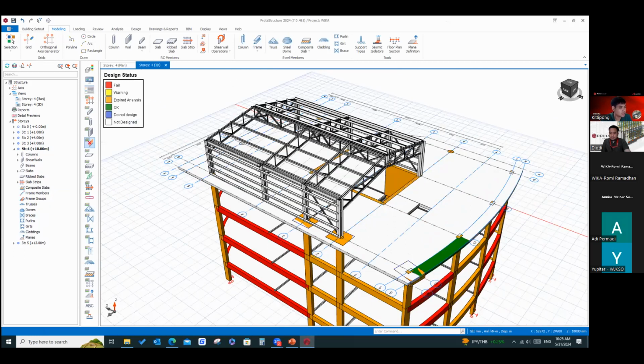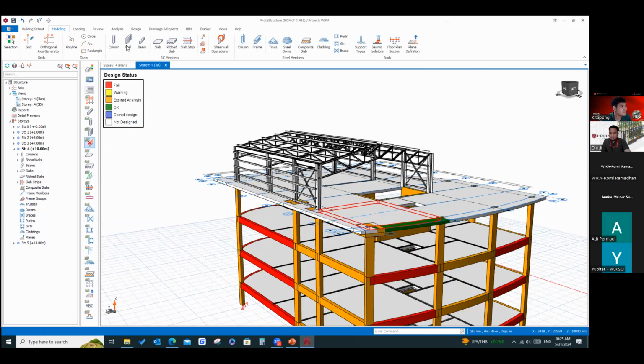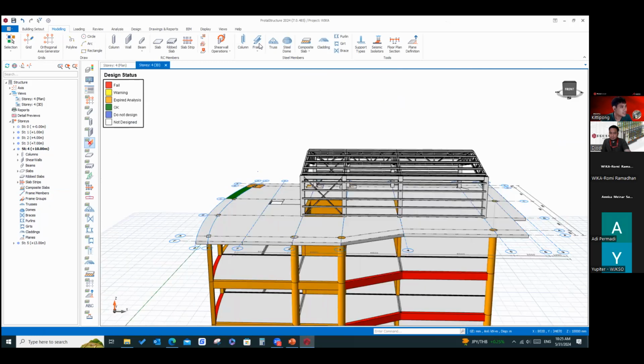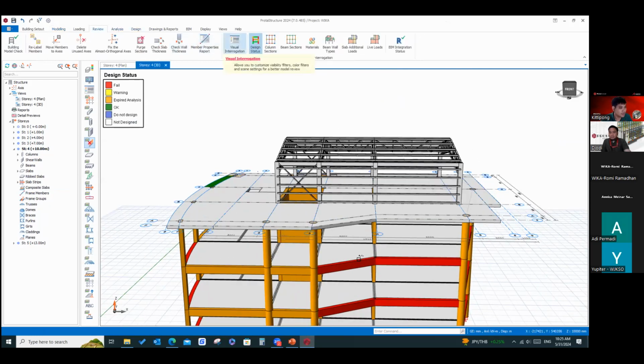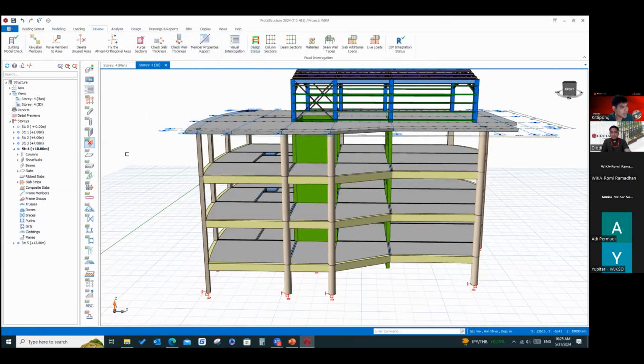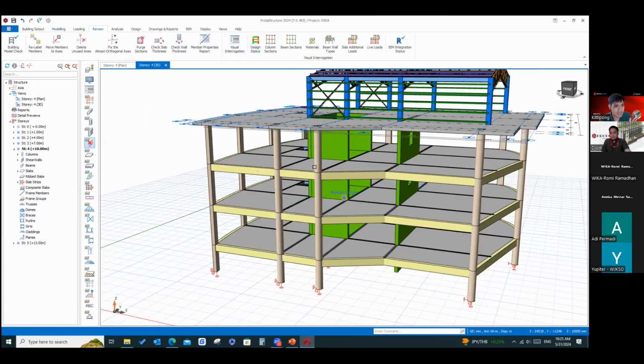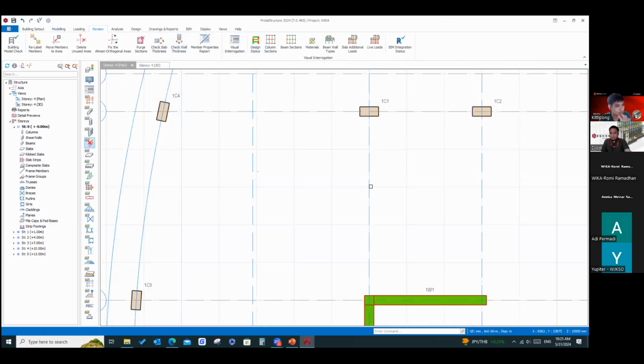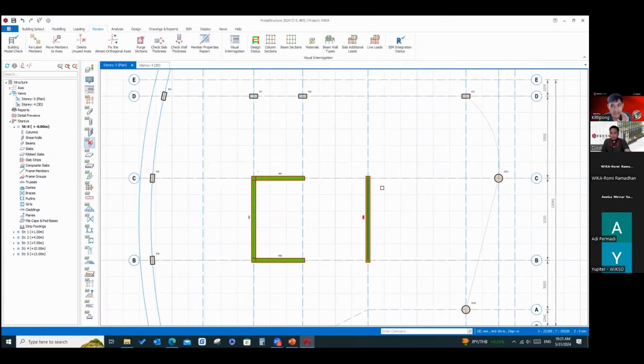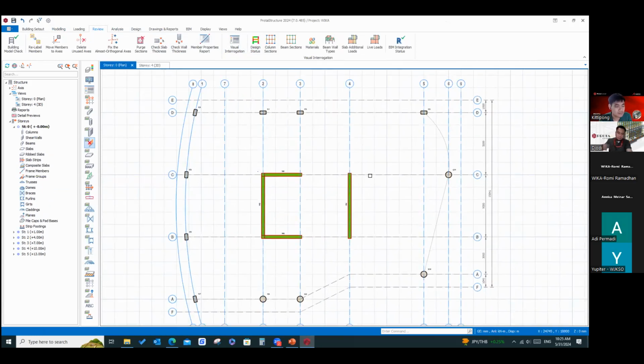Okay, for the column design, beam design, and the foundation, right? I think I heard some question about the foundation. Can you ask me again?